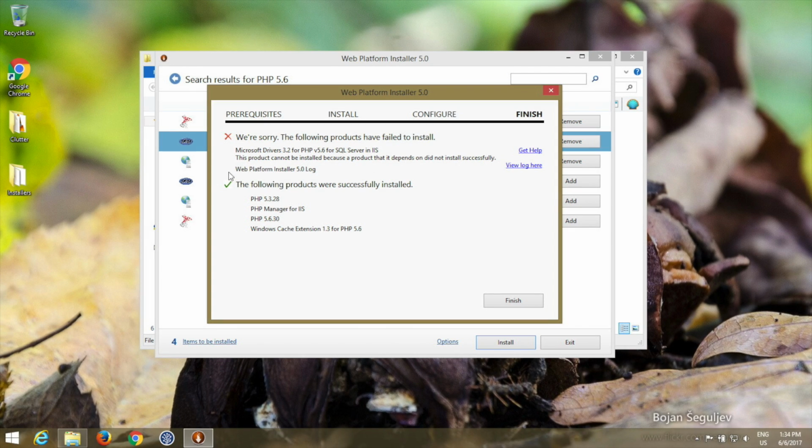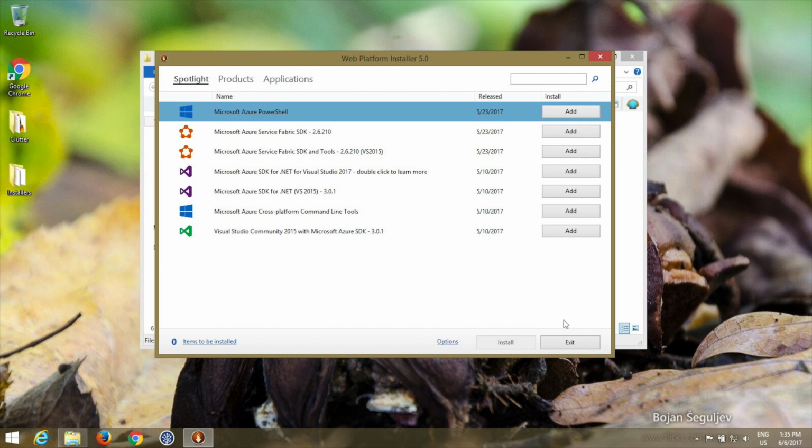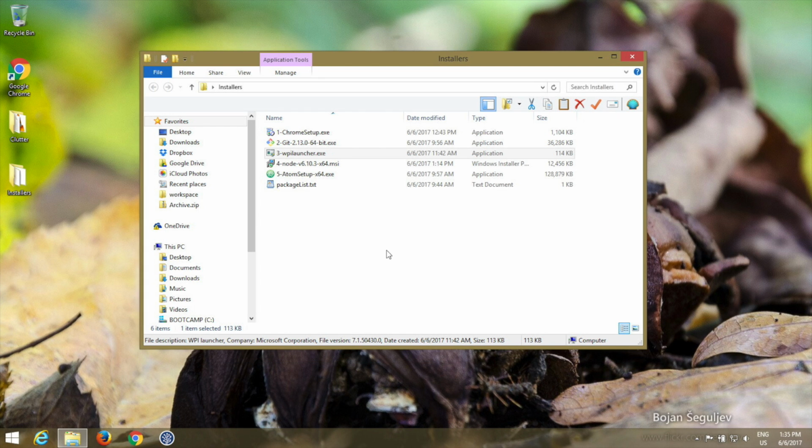When all is completed, you should see the following. Make sure the ones that did successfully install include PHP 5.6.3. Some other things won't install correctly, and that's okay. This is likely because it requires the SQL server or the information server, none of which we necessarily have ready to go. Click Finish and click Exit.